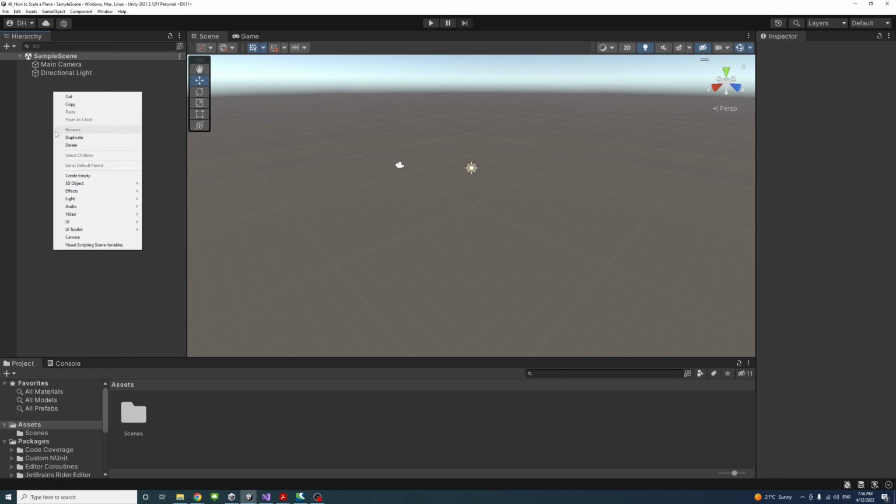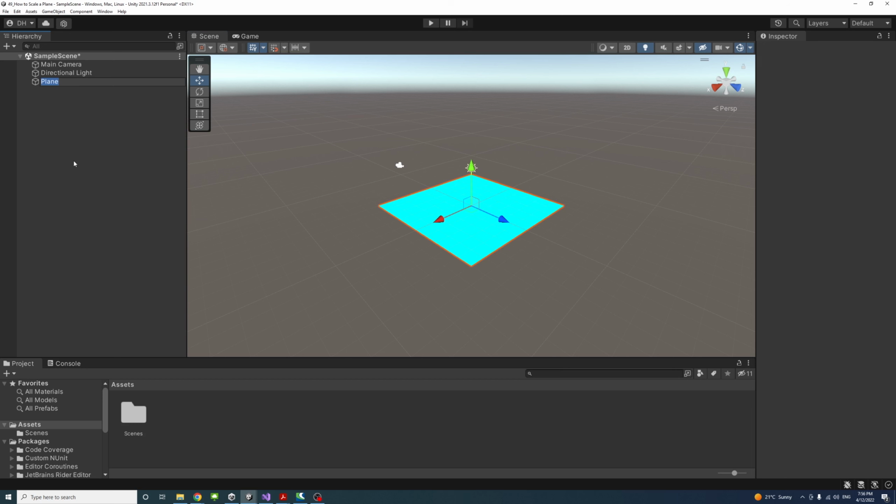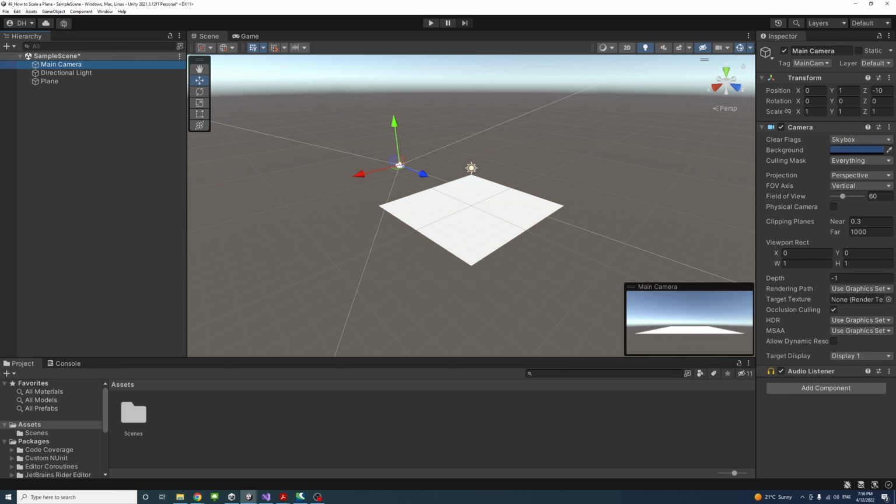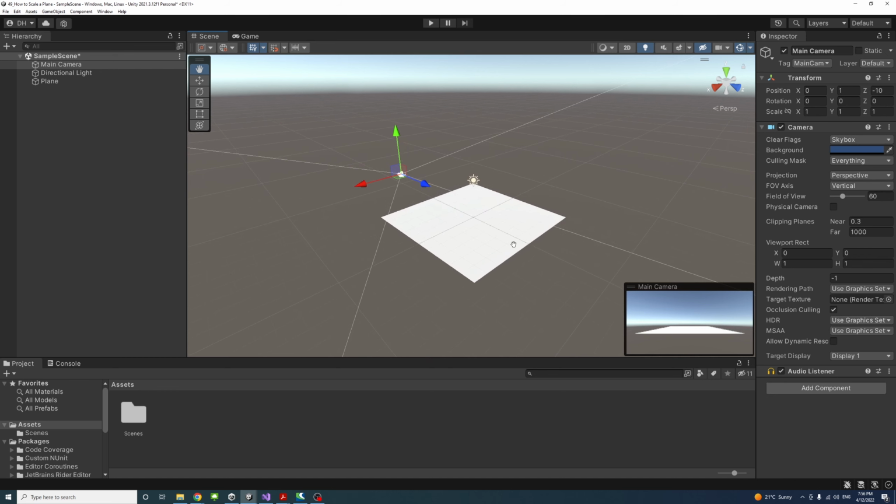To start, I will create a plane: right click, 3D object, plane. It's just a normal plane. I won't change anything else. Then I'll change the camera to match the plane, so that we look from the top. We'll change the X rotation to 90, keep the Z at 0 and the Y at something like 20, so we can look at the plane from the top.